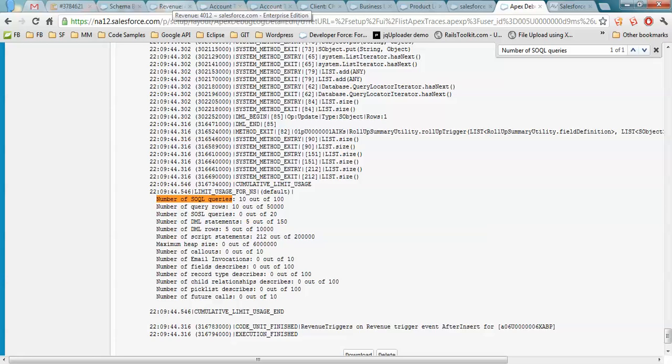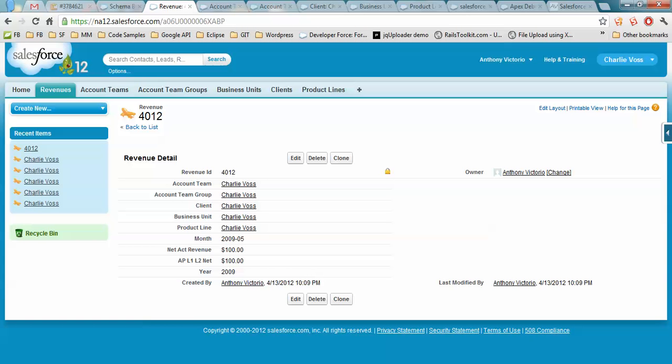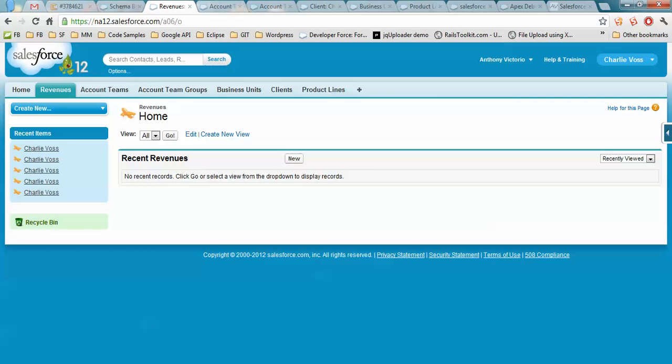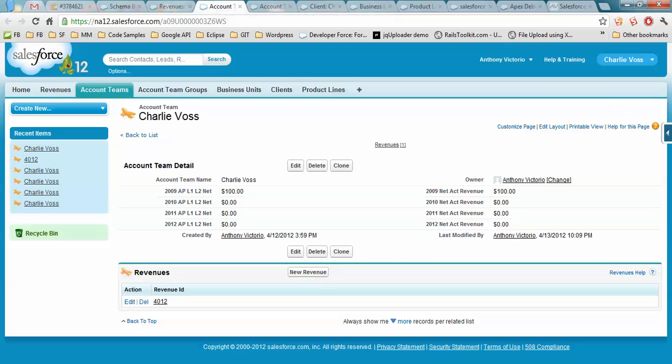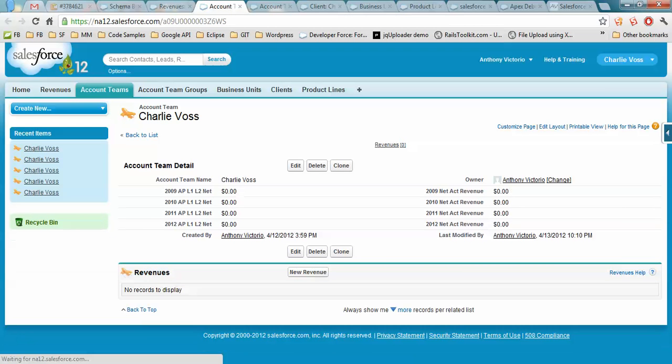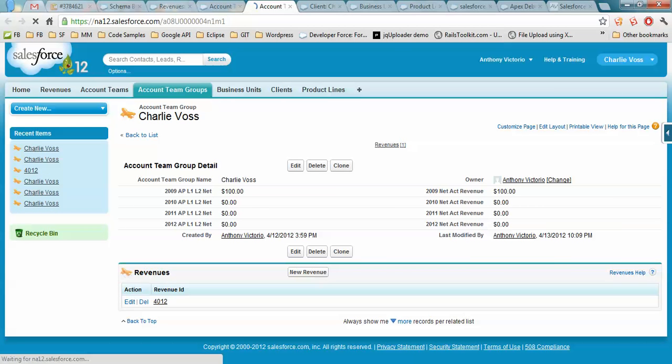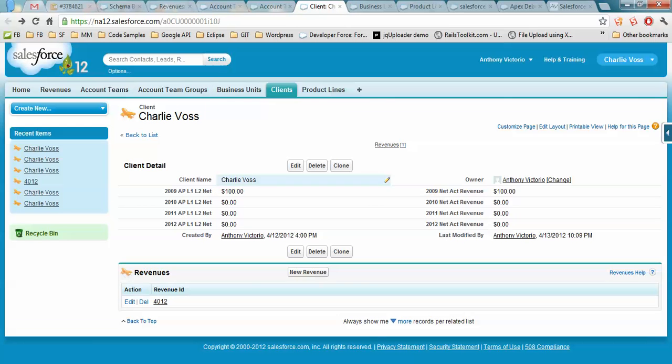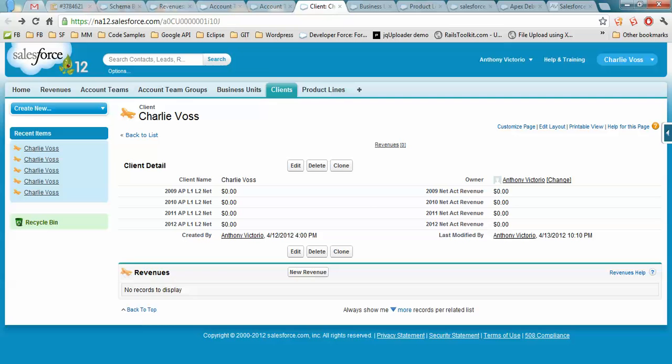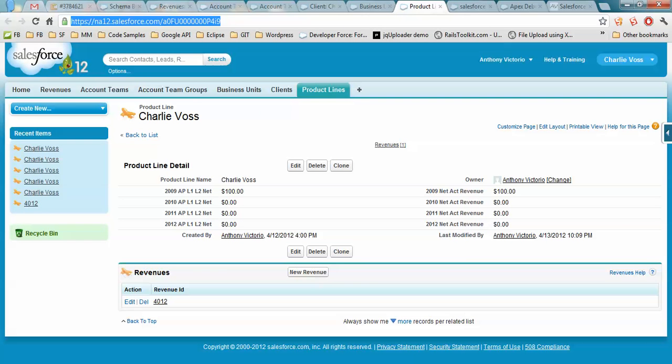Now, inserting one record is not a conclusive test, of course. Before I move forward, let me test delete too, since the trigger works for both inserts and deletes. So I'm going to delete this child record. Now the parent records should all go back to 0, which you can see they do. 0, 0, 0, and 0.